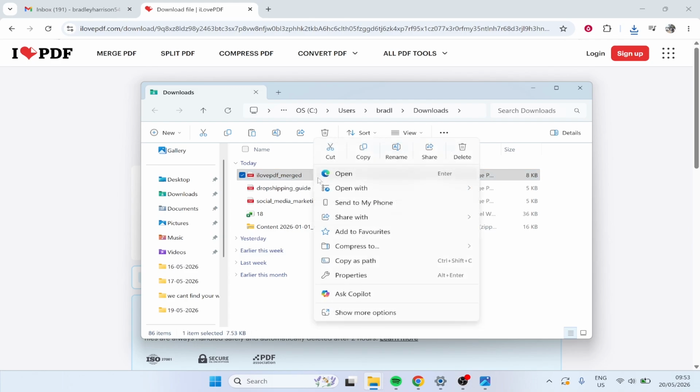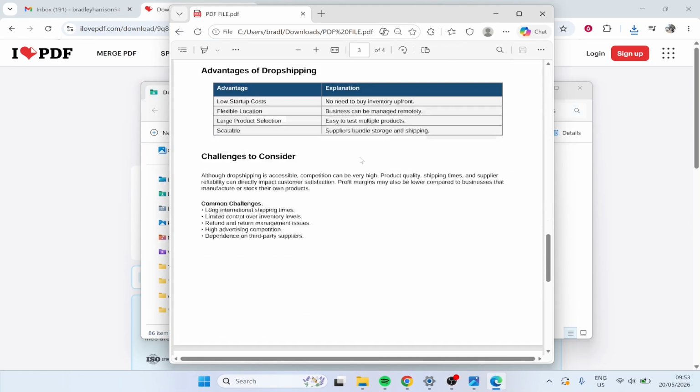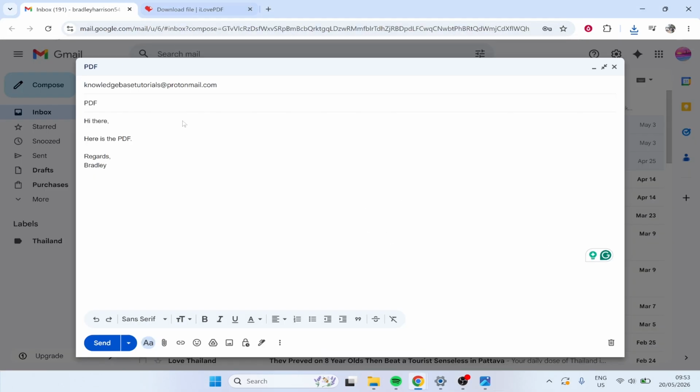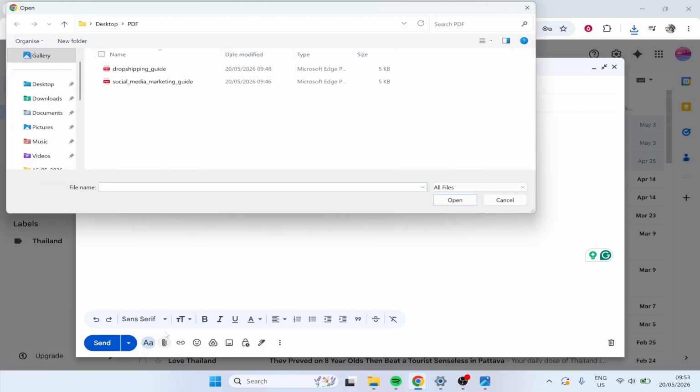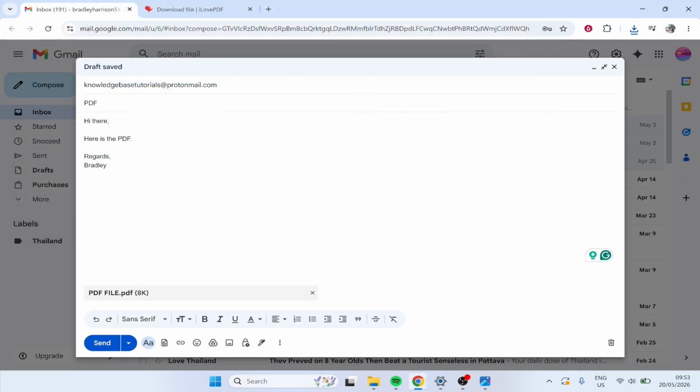From here, what I would do is rename the PDF and just preview that everything is merged and you've got both of the PDFs in one. Now we can go back to emails, we can go to the attachment tool, you can then find the PDF, and that is how you can send two PDFs as one attachment.